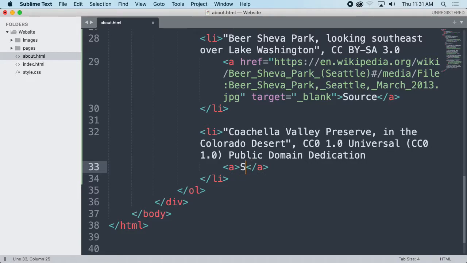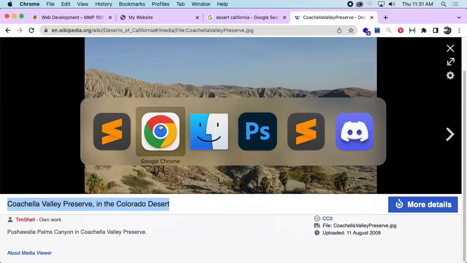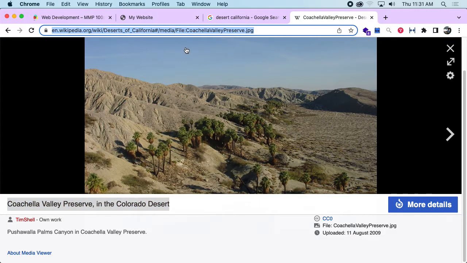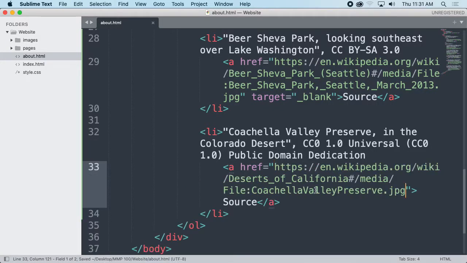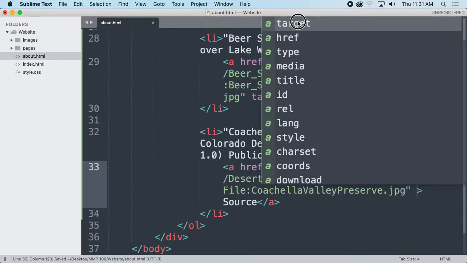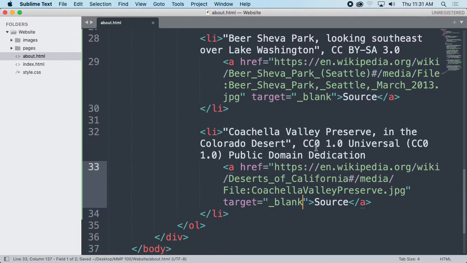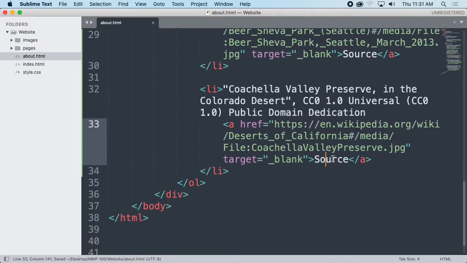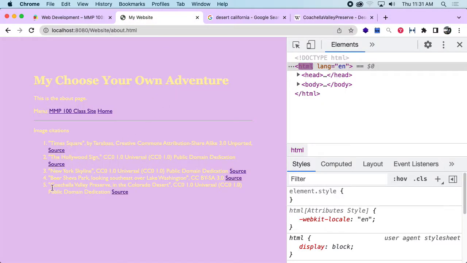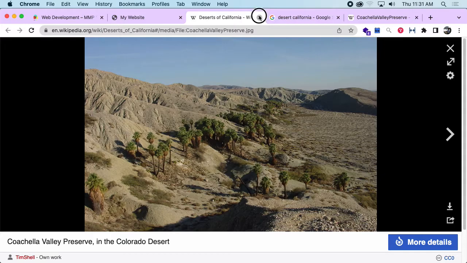So this is my source, and I need an href. Let's grab this link here. And I want to choose the target again, which is _blank. Let's see if that worked. Okay, there we go. So there's our 5th image source, and that goes to the image.